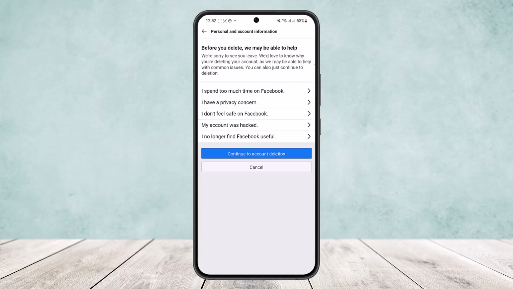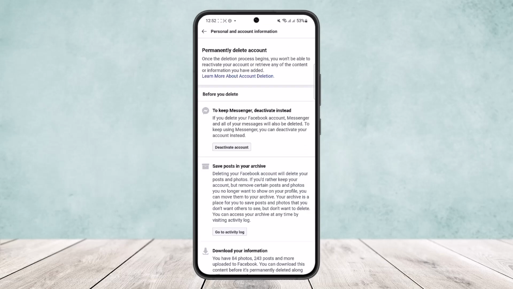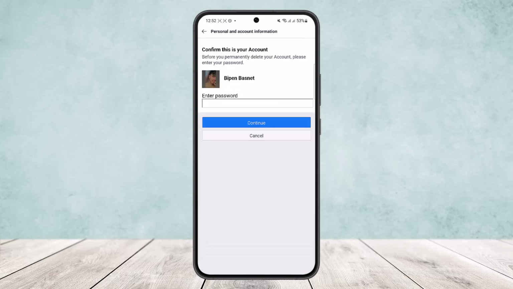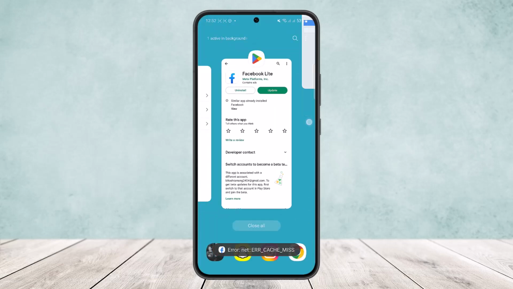If you have any pages, tap on continue to account deletion and scroll down below and tap on delete account, and it'll ask you for password here. Simply type in your password and your account will be deleted. So this way you can delete your Facebook account.